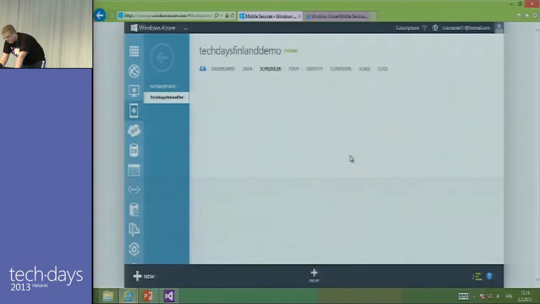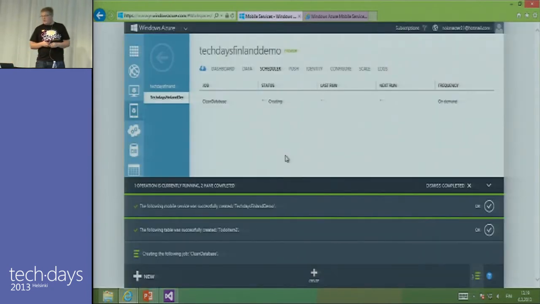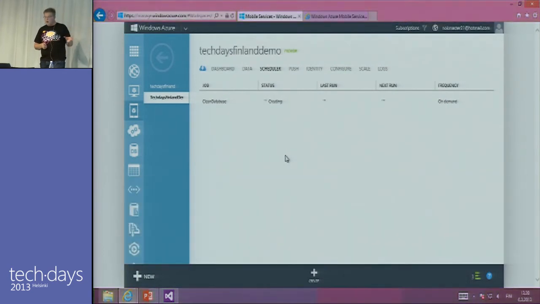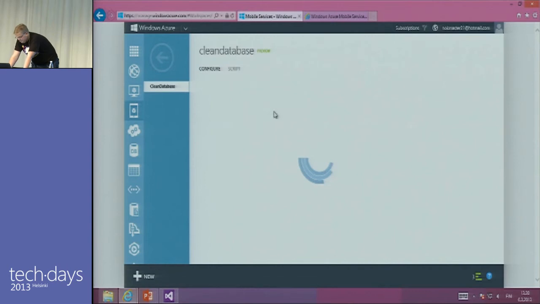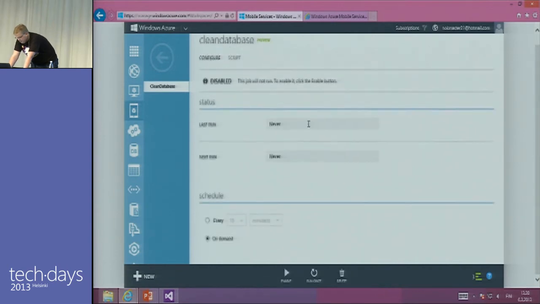I name it clean database. And because it's currently on demand, you can also, of course, change this whenever you want. But whenever it's on demand, you can always go here and just say, run this. And then it will run it. But it will not ever run unless you go to the portal and click run, which is a pretty nice feature if you want that. So here I could just say run once and it would run it.